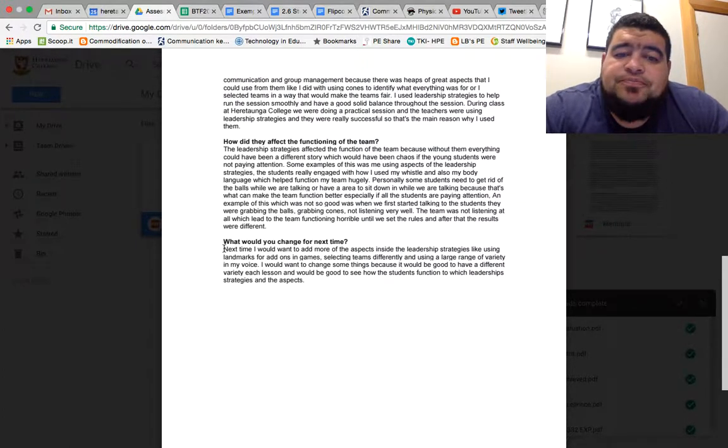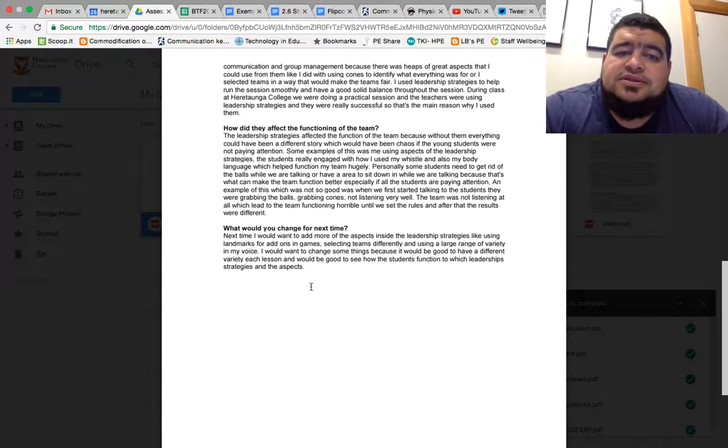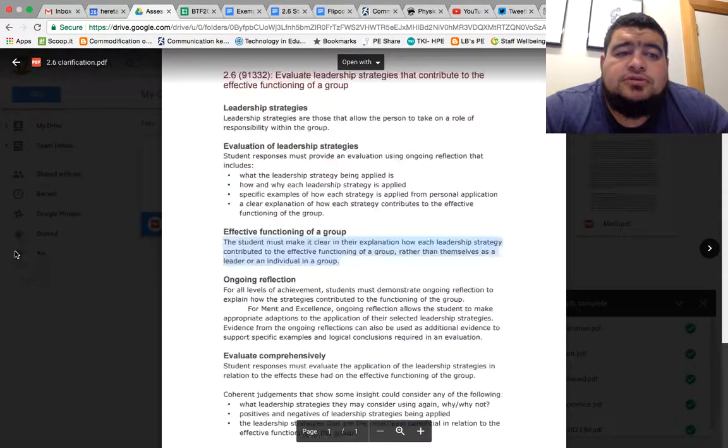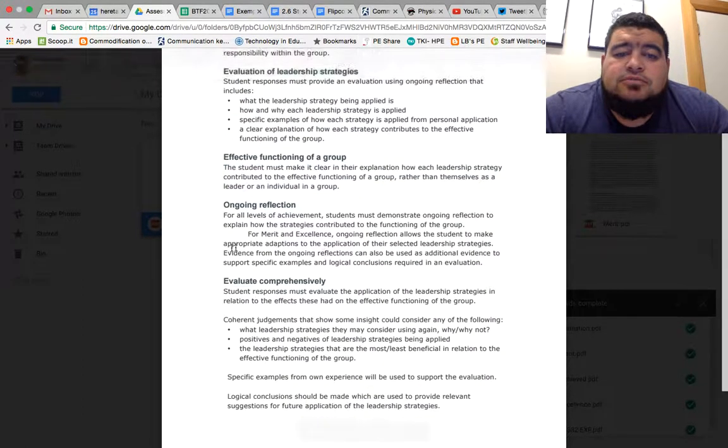What you change for next time, I'd want to add more aspects inside the leadership strategies, like using landmarks for add-ons and games, etc. Okay, so the key though for a merit and excellence is this reflection actually has to be taken on board and actually included. So if we go back to our clarification doc, for a merit and excellence, ongoing reflection allows the students to make appropriate adaptations. So you need to show that you're getting better at that. And you have to show, you'll say why you're making those changes and actually implement them. You can't just say you're going to do it and then not do it.